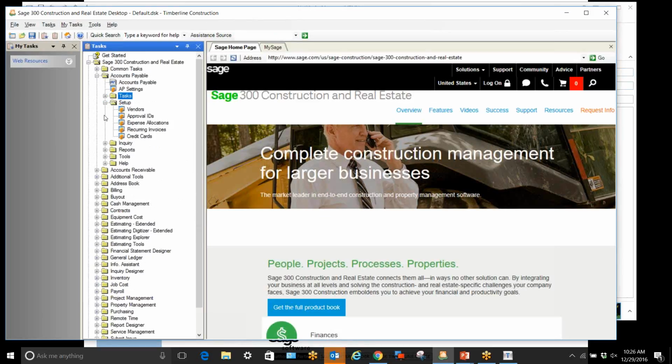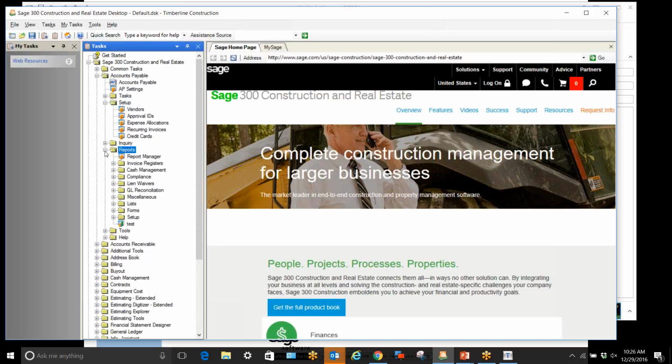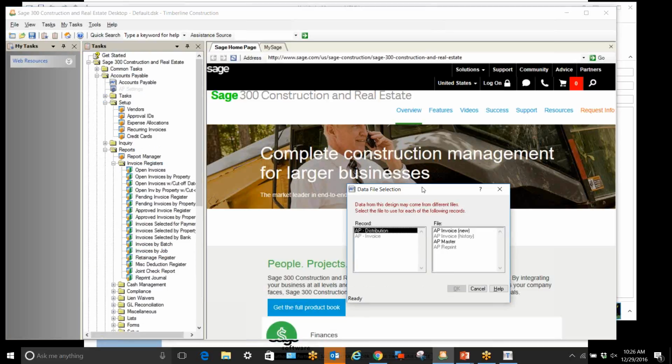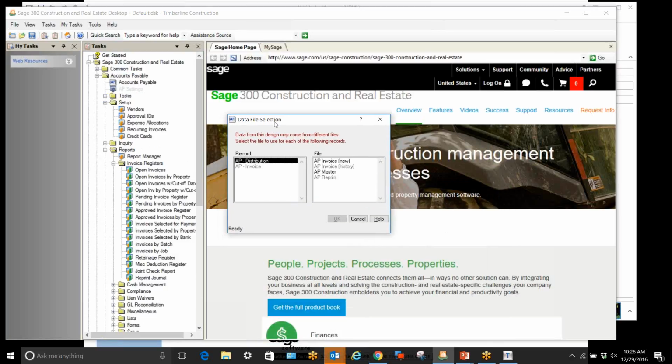I will just go to, what would be a good one? Reports, invoice registers. I'll just go with invoices by job. And you get this message, this little box that pops up, and you see it on just about every report that you're running.